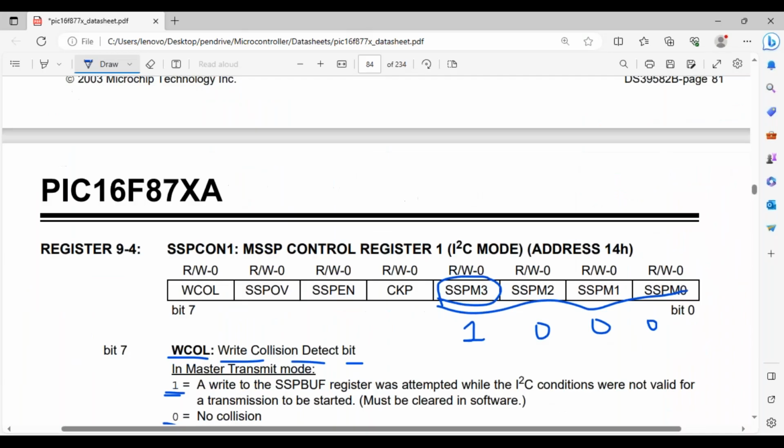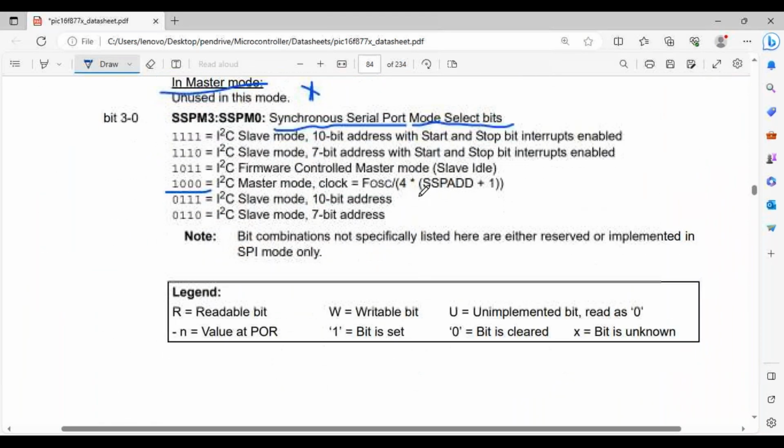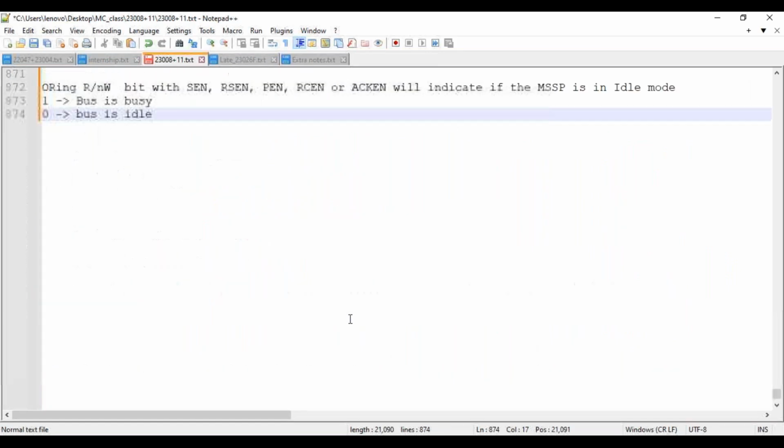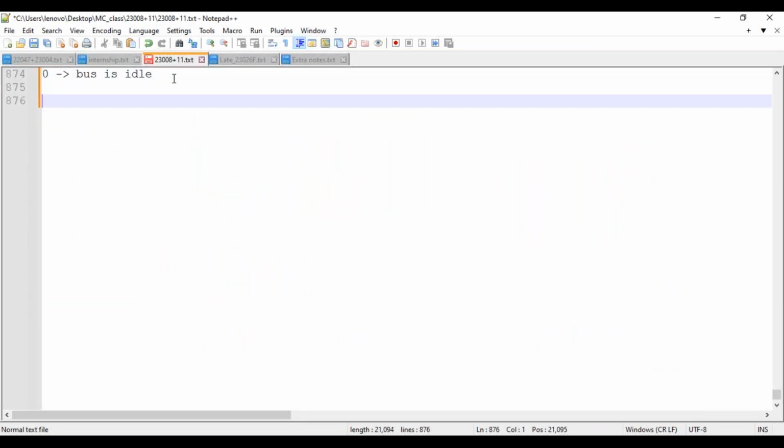Apart from that, it also gives me a formula to calculate the baud rate. SSPADD, if you are configuring it as a master, is used to calculate the baud rate. So I'm going to copy this. This is the formula to be used to generate the baud rate. Clock here represents the baud rate. Let me have it noted here.